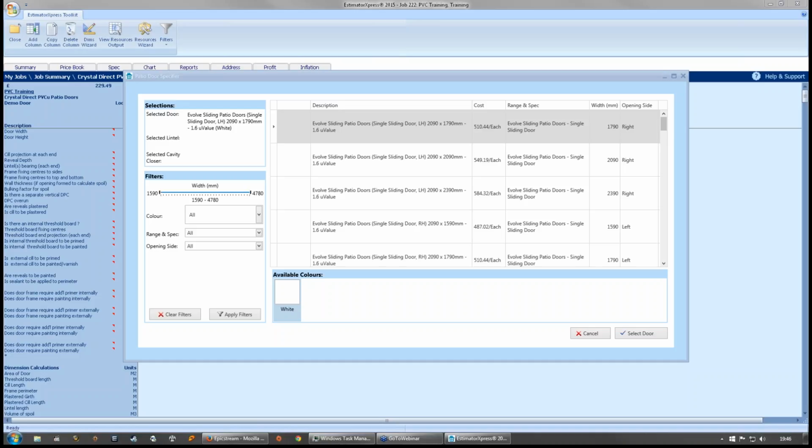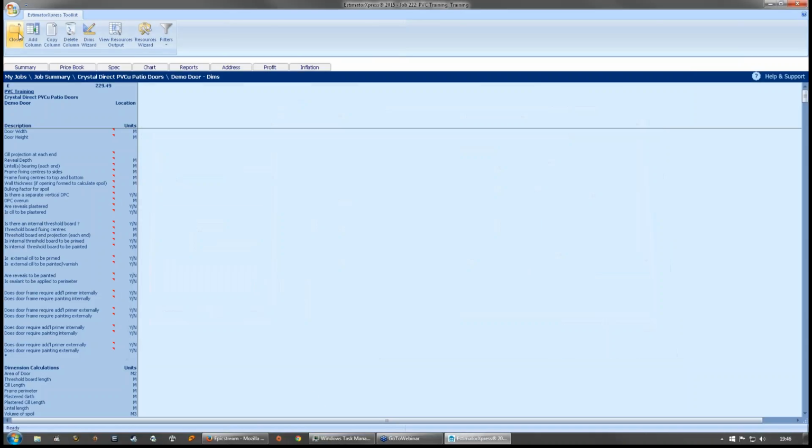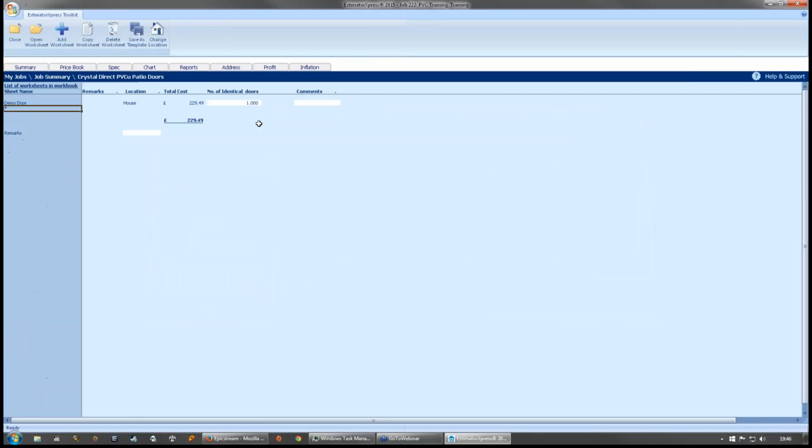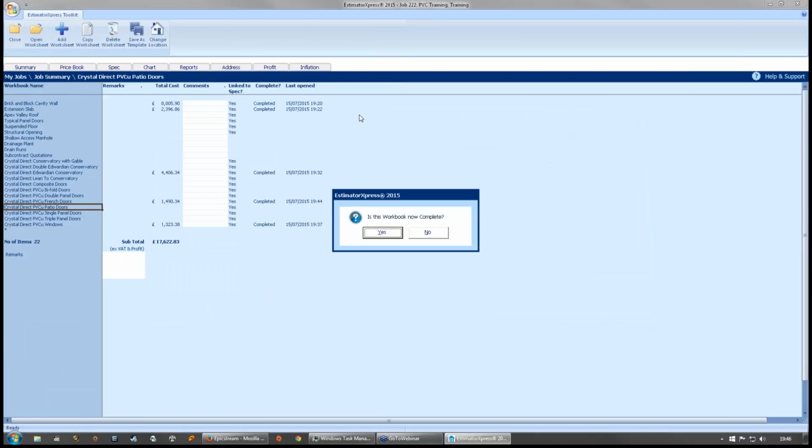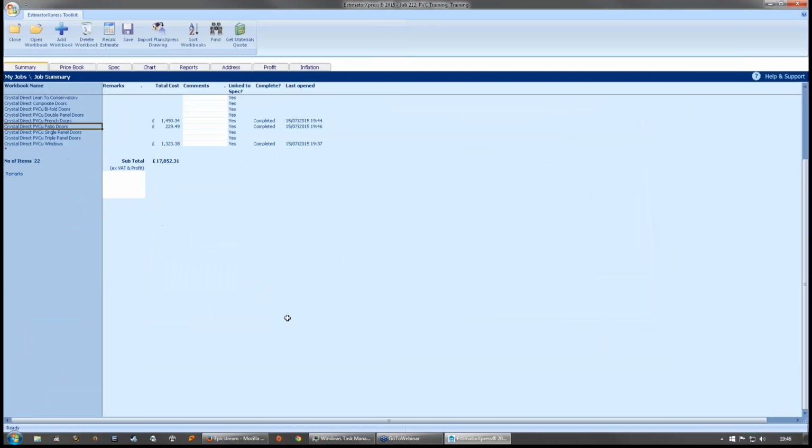Roof light and lanterns. Good question. Now I'm going to cancel out of this one. Close that. Do I specify anything? Nope. Close. Right. We're going to complete.